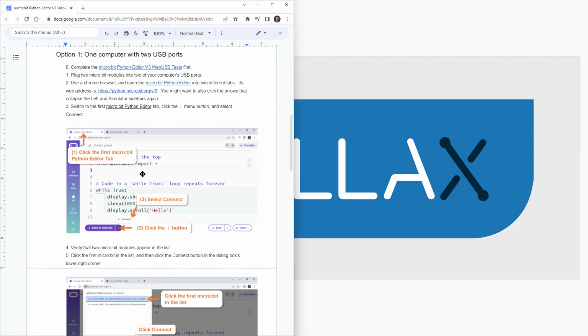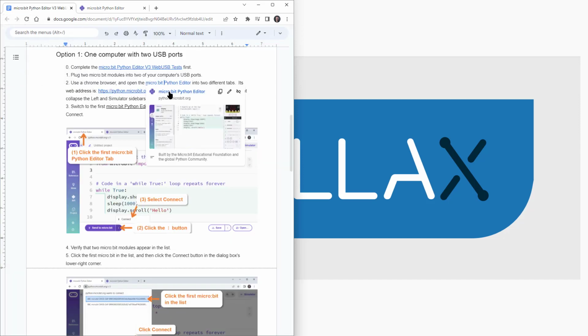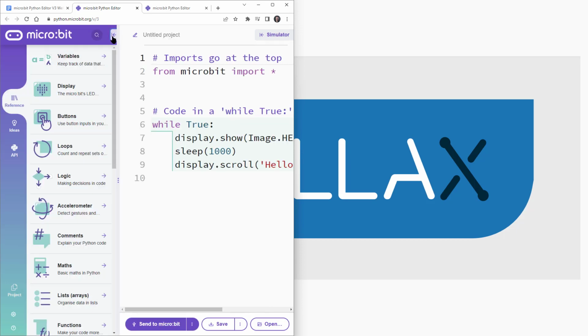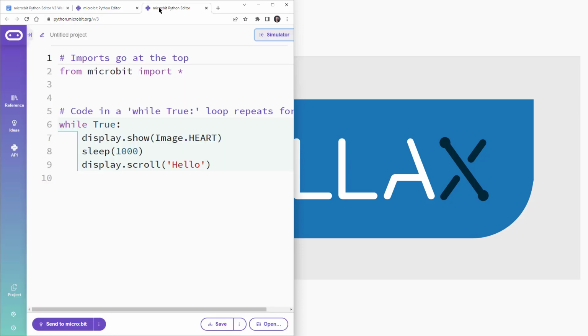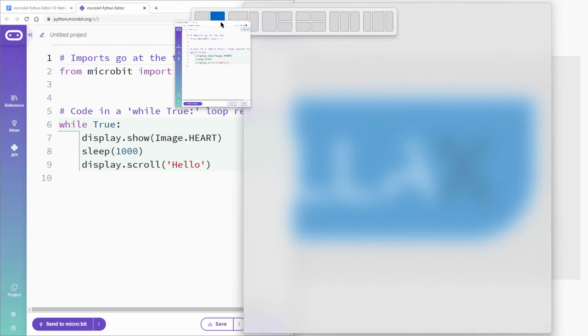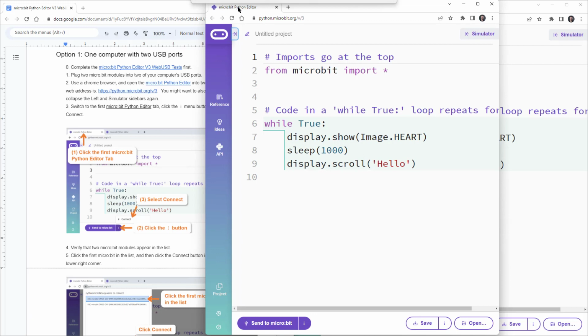Step 2 will be to open not 1 but 2 different microbit Python editor tabs. So you can click the link in the document, and I think if you do that twice, let's see, will it open 2 editors? Yes, nice and handy. Okay, and then on both of them, again, we can do away with the simulator if it's showing for now, and with the left sidebar if that's showing. And probably best to, again, tile that side by side with your instructions.